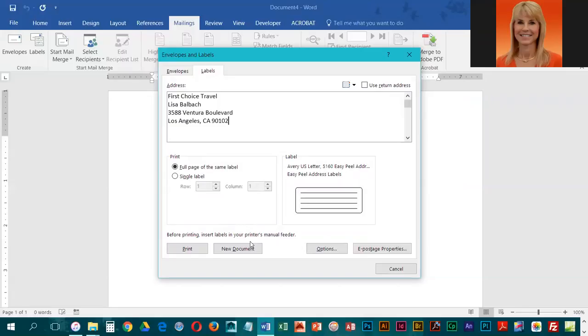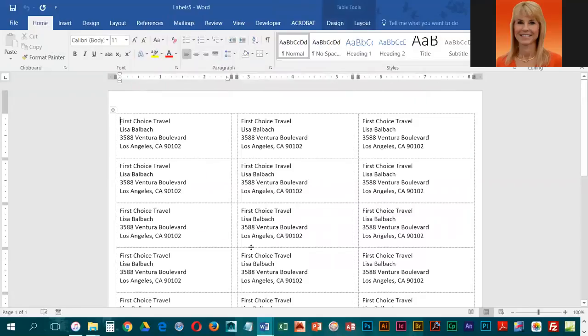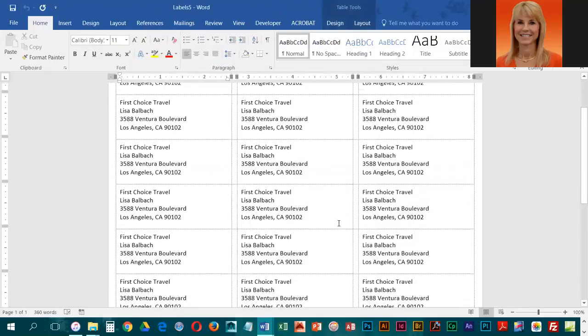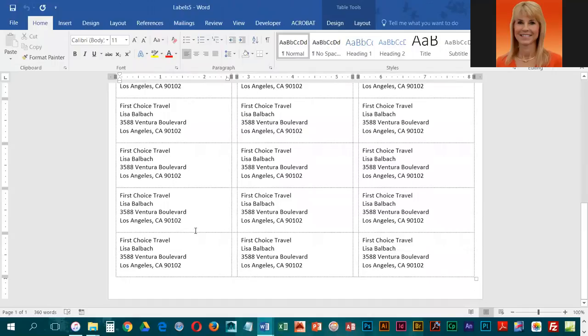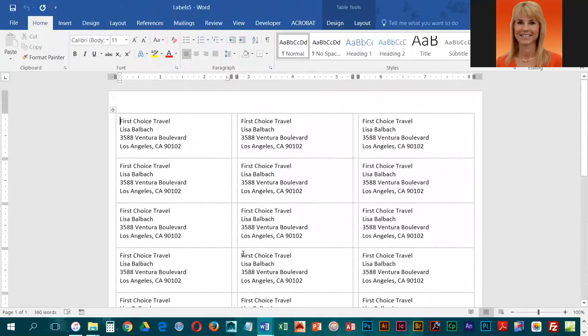And so what we're going to do is put this in a new document. Okay, now, if you have the labels and you were doing this in real life, yes, you could just send it to the printer. We are going to do new document. And so you can actually see what those labels are going to look like. And as long as you have selected the right type of label, it's going to line up fine when it goes to print. So we're going to save this.